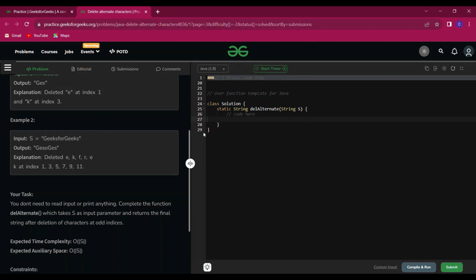So now we will make a variable of string type, answer, initialized with an empty string. Now we iterate on the entire given string. If the index is odd, then we will not add it. If the index is even, then we will add it in the new string.